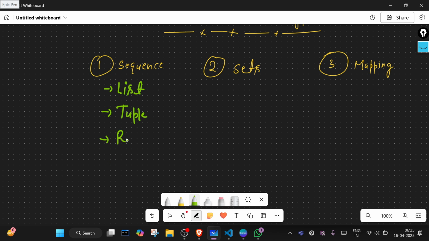And we have another data type which is range. Range is very useful when we talk about iterations and looping, meaning from which range to which range I have to generate the values. So we use the range data type at that time, and we have another data type which is str.